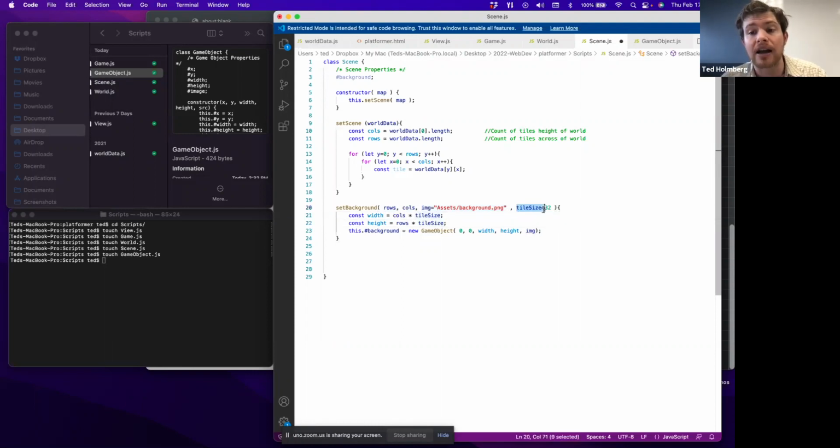And same with tile size. If this one is ignored, if it's not given, then it's going to be assigned the value of 32. Now, the only thing you should know about default parameters is that your default parameters have to come last, because that way it knows what values to assign. And the ones that don't have default values, the ones that are required to be given by the client code, are the ones that you lead with.